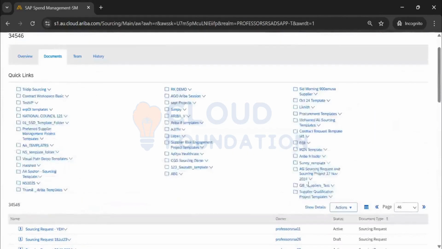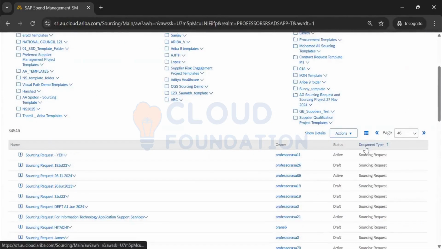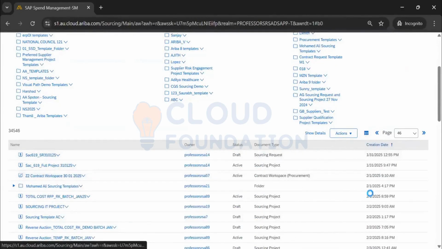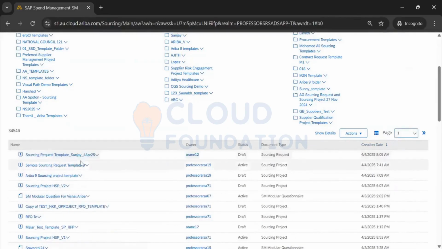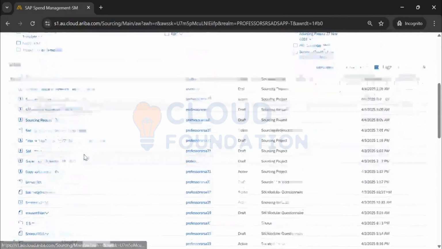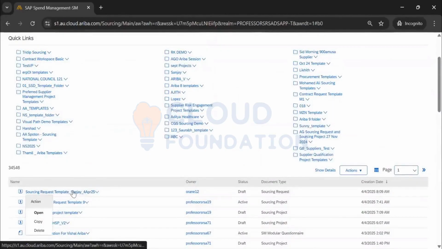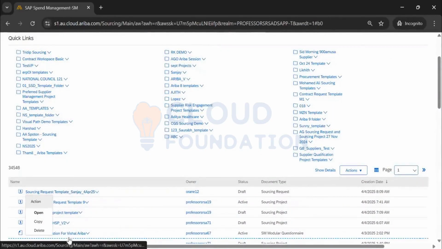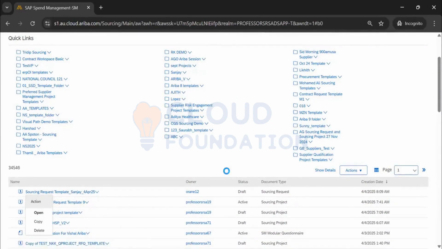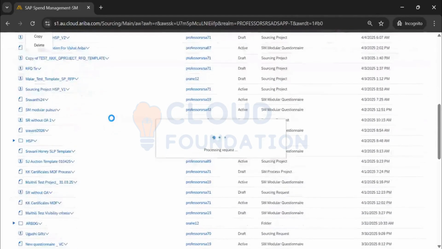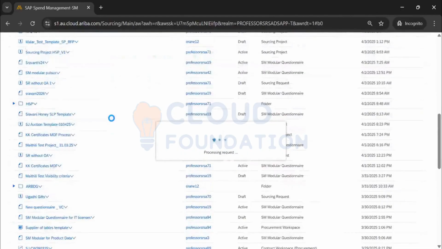Now this template I will be moving into this particular folder. For that, what I am going to do is sort by the creation date. Go to the first page. So this is the template which I want to move into this folder. Okay, so I will drag. I can't hold them.